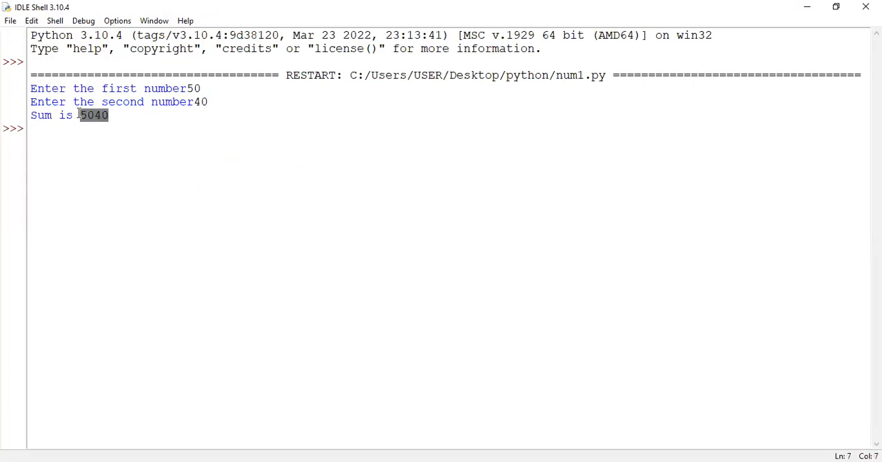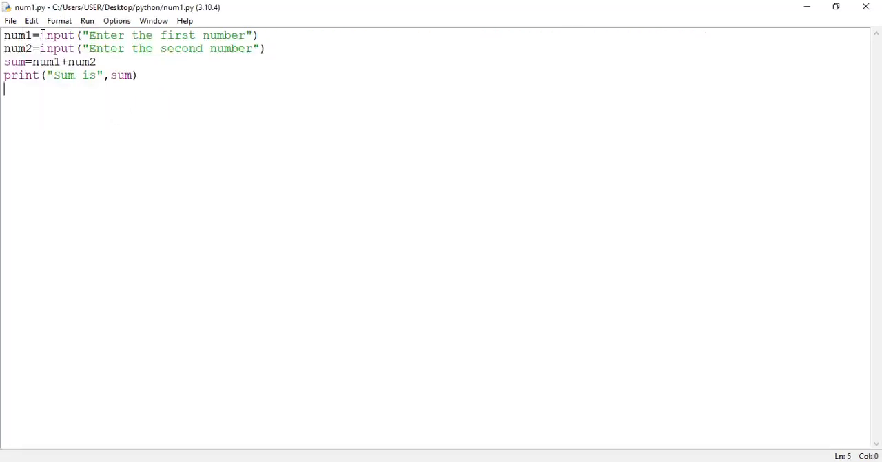So if you want to perform the calculation, you need to change the string default to integer. Let us see how to do that now. Here I'm going to make a small change. I'm going to change it to the integer.